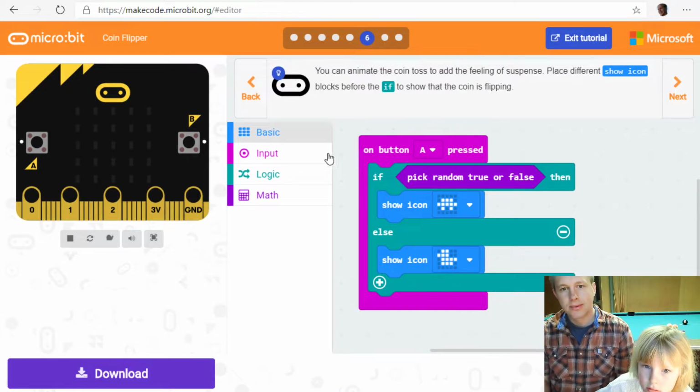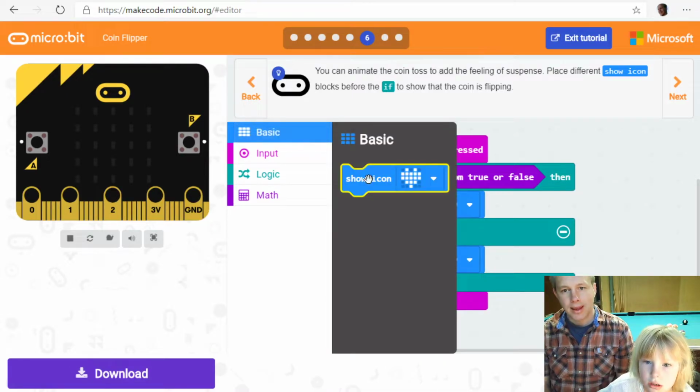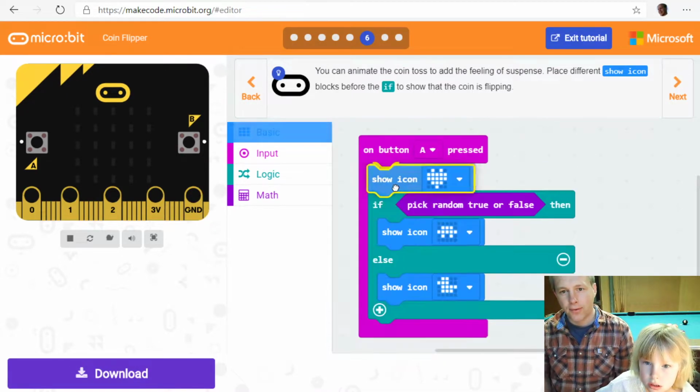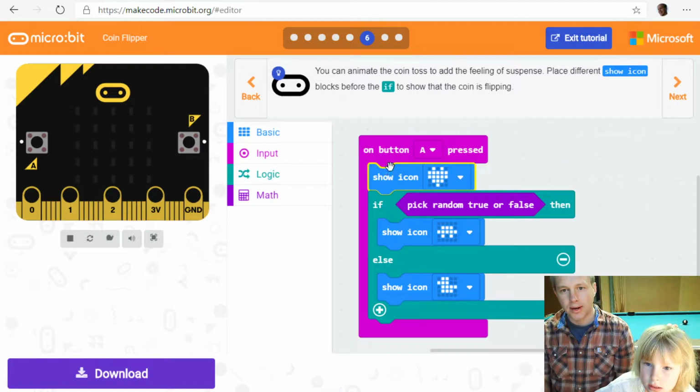No, you keep them. Grab the show icon. Show icon. It's in basic. It's in the blue. Basic. And we're gonna do that before the coin toss, right here. And we can put a few of them.